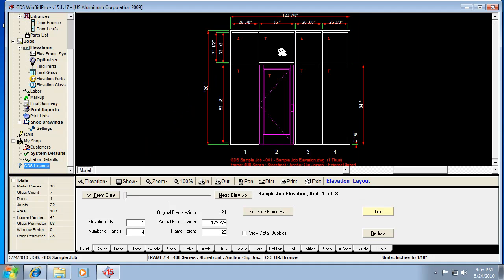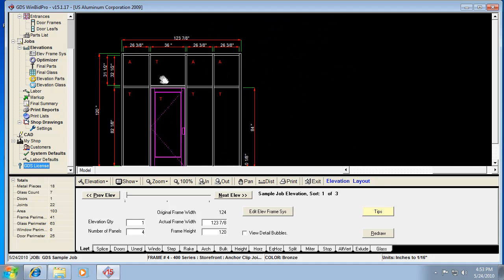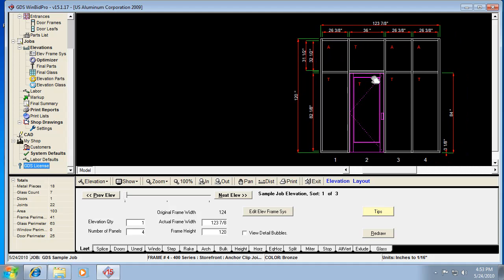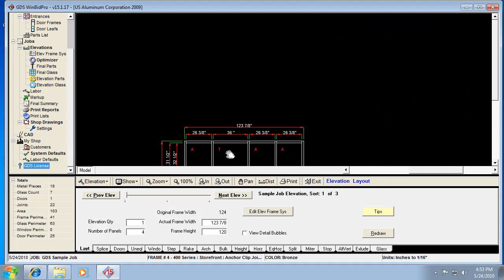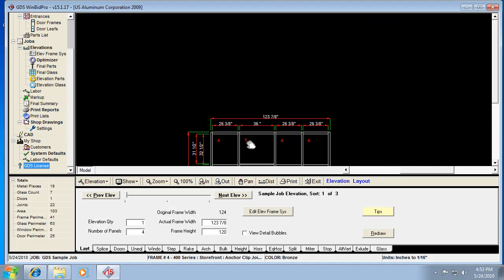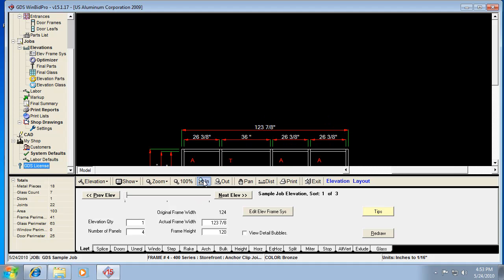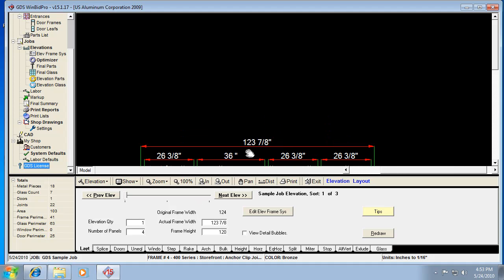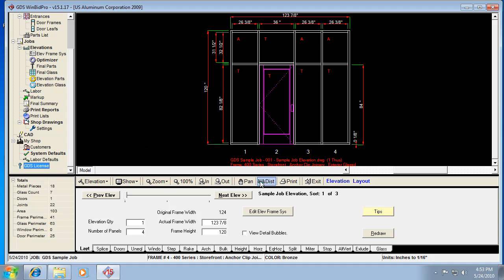And pan, that gives you this little hand tool that I can actually click on the drawing and move the whole drawing around. So for big elevations, I can click down here, move it down, and then I can zoom in, and it's going to zoom in relatively on what I've panned it to. And if you want to get rid of that hand tool, you right click on the drawing, and then I can go back to 100%.